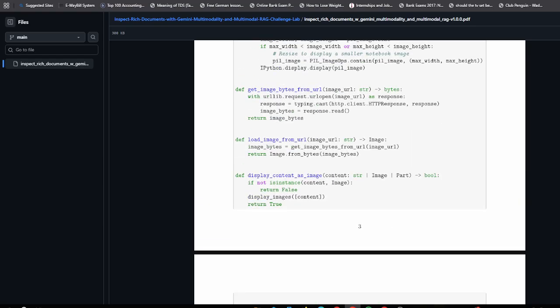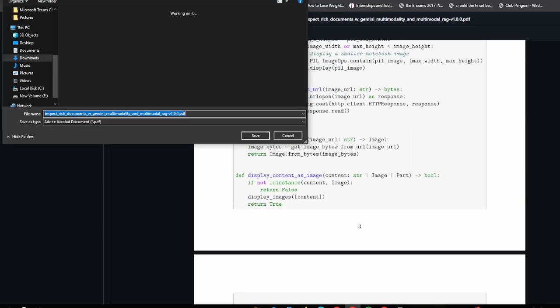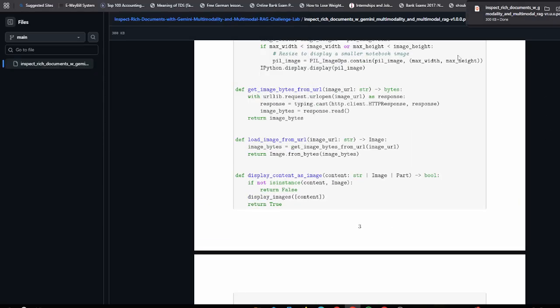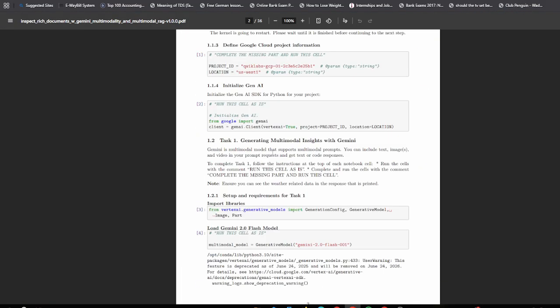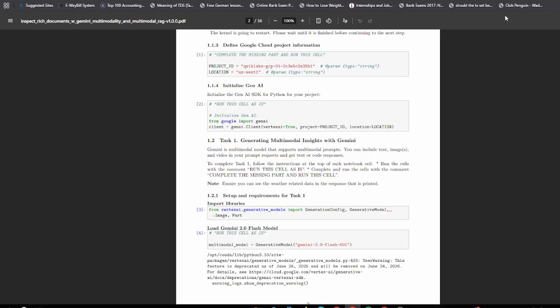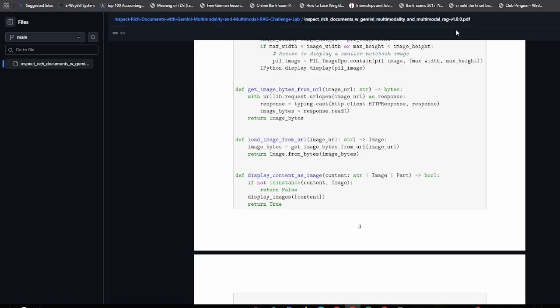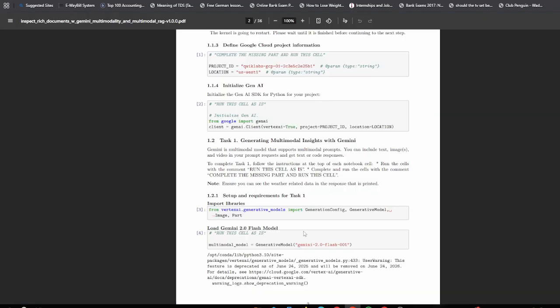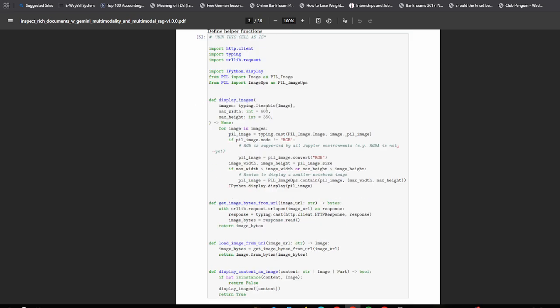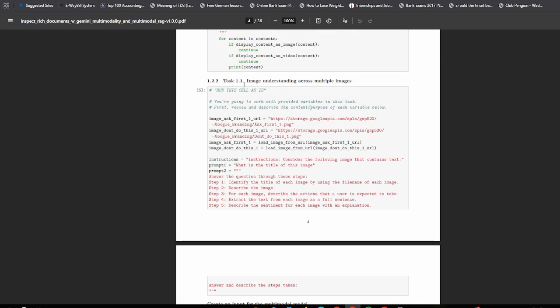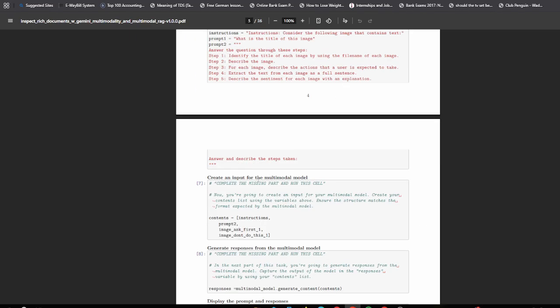Alright, I'll have to download this PDF because I can't select the... okay, now I can select. So you'll have to download this PDF from this GitHub repo. I'll share you the link of the GitHub repo. Alright, we have done the define helper part. Now we have also done understanding multiple images, and now we are at creating an input for the multimodal model.